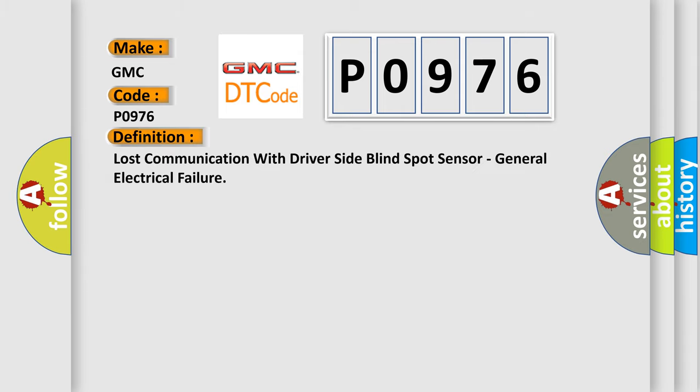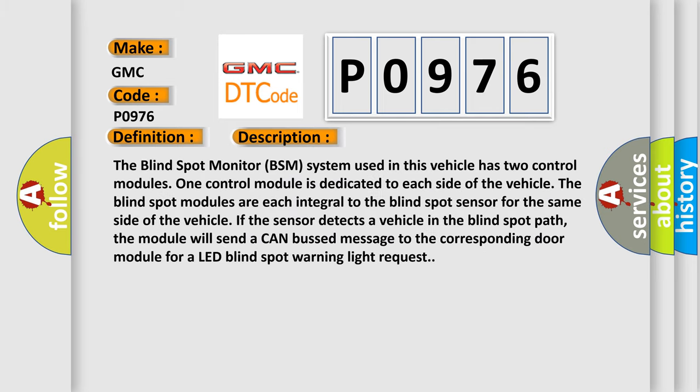The basic definition is lost communication with driver side blind spot sensor, general electrical failure. And now this is a short description of this DTC code. The blind spot monitor BSM system used in this vehicle has two control modules. One control module is dedicated to each side of the vehicle. The blind spot modules are each integral to the blind spot sensor for the same side of the vehicle. If the sensor detects a vehicle in the blind spot path, the module will send a CAN bus message to the corresponding door module for an LED blind spot warning light request.